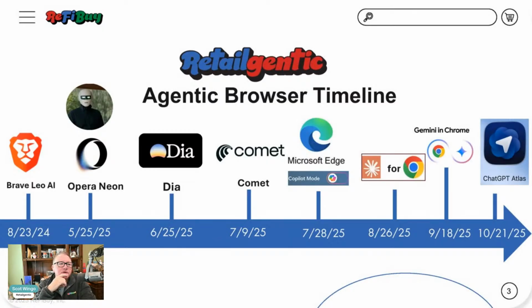And then Microsoft Edge came out with Copilot mode, and then Anthropic came out with Claude for Chrome, and then Google came out with Gemini in Chrome. I would say those three are from the big incumbents. Microsoft, Anthropic, they're not an incumbent, but they're riding on the back of Chrome, and then Gemini in Chrome came out. And then it was a step down from Comet.